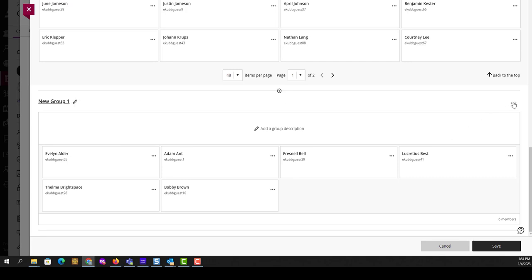I'm going to delete this group within the group set by hitting the 3 dots to the right of the group name. I can actually unassign members, but I'm just going to delete this group because I don't want this extra group hanging out.